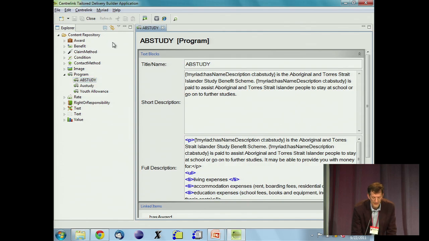You'll see that we have a space for the author to specify the precise title. Centrelink inexplicably capitalizes A/B study, or it uppercases A/B study and only capitalizes AU study. I've never understood that, and I'm not sure they do either.